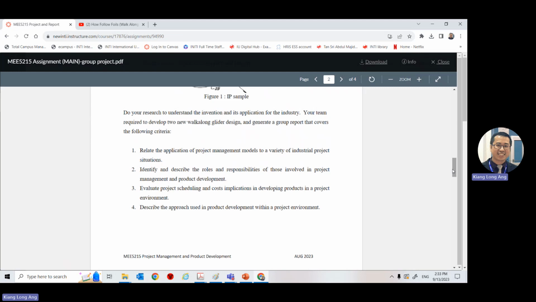This one, try to create a table, and then your name, the team member, then what do you do? What do you contribute to these projects? You have your roles and responsibilities, right? Then your project scheduling and cost implication means you have a Gantt chart, you have a cost, it's like an FYP report, but in a more simplified report, okay?